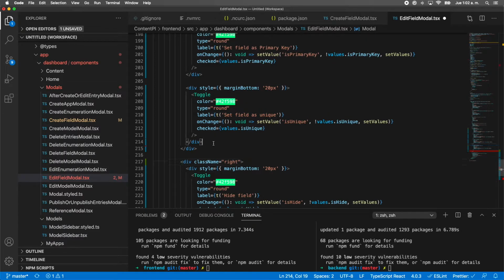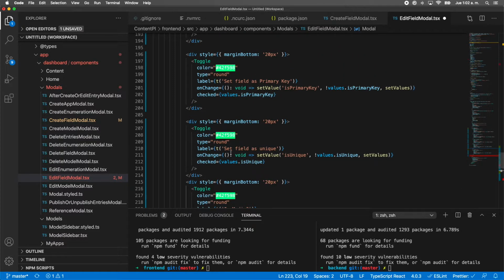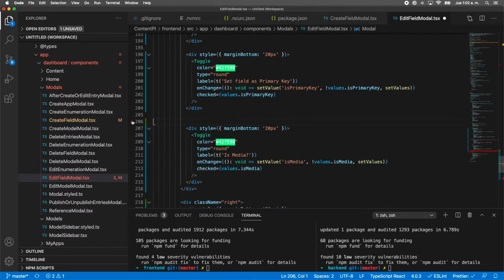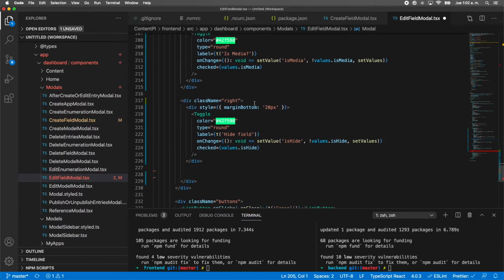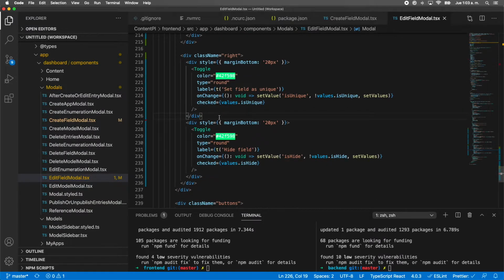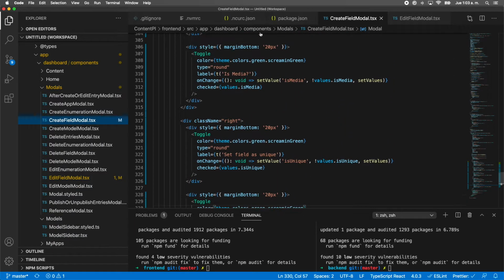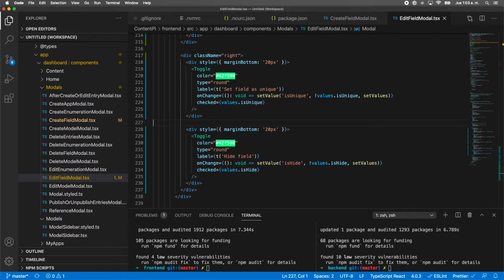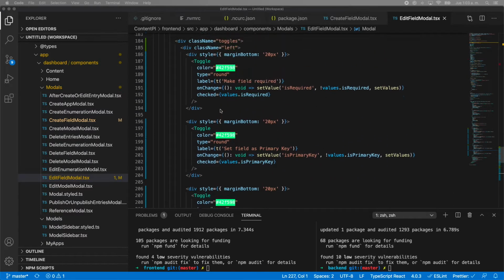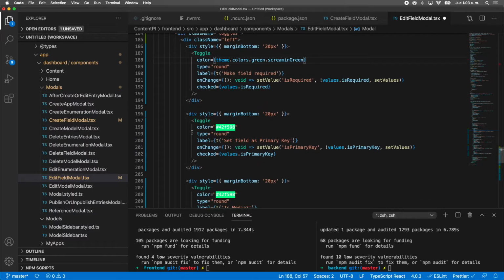I'm going to place this on the left column at the end, and I'm going to exchange the set field as unique and place it at the beginning here. I think I forgot to do that in the last file. I'm not sure. No, I did it. Okay, perfect. And also we need to change the colors in the toggles. So we just replace those.